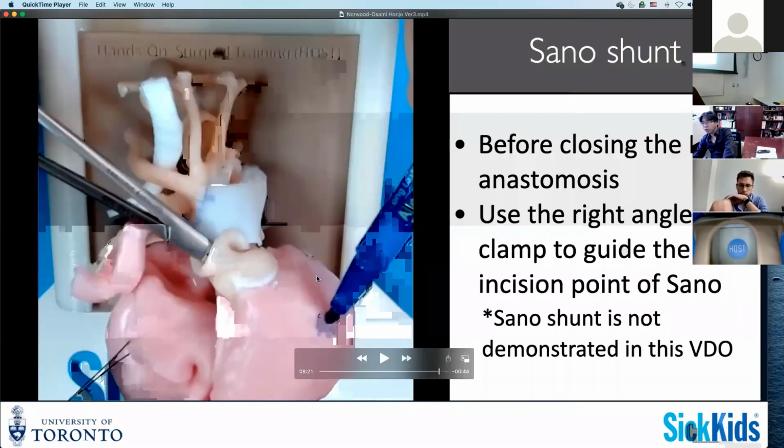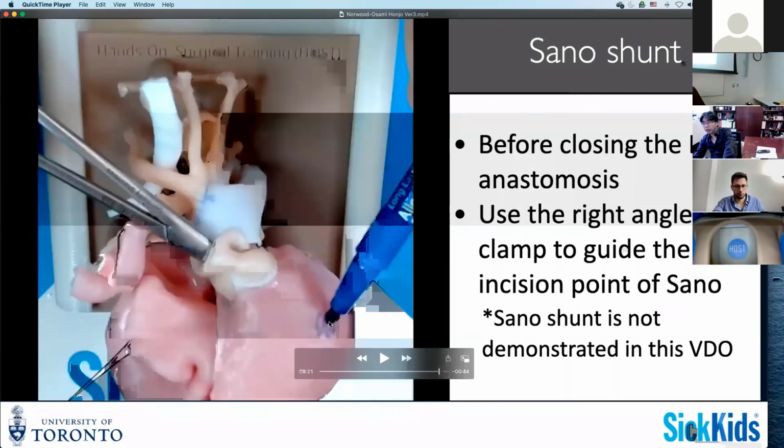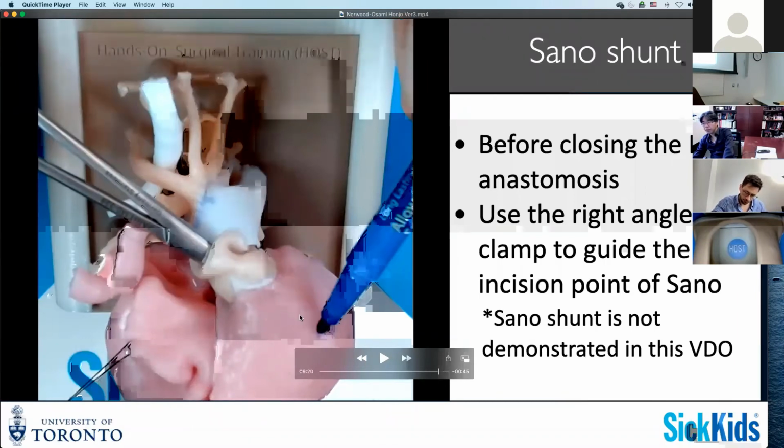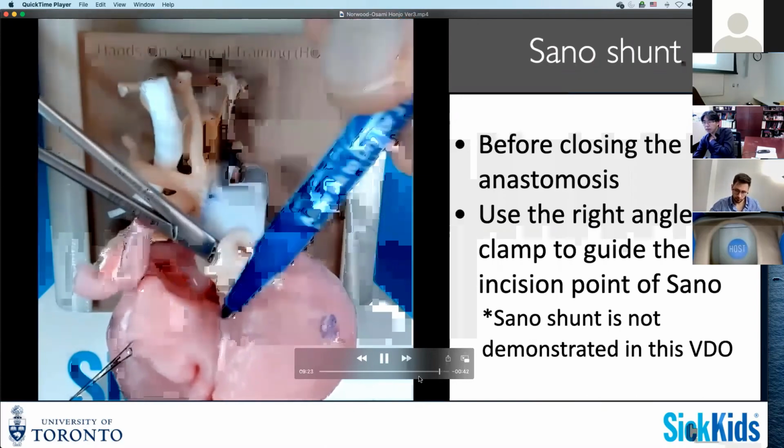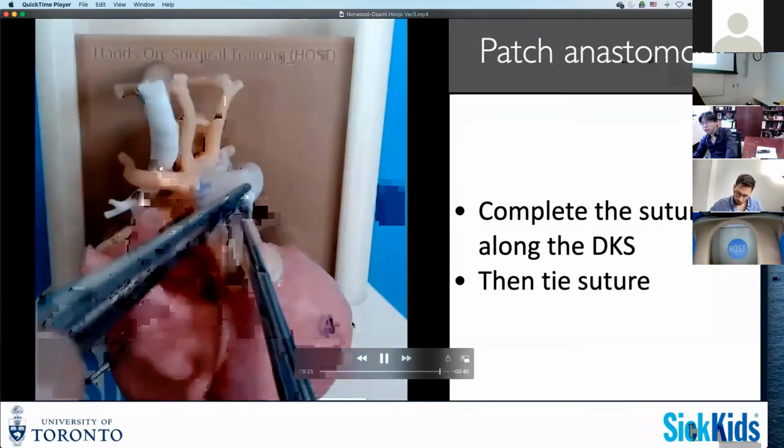Before I finish, I usually make an RV incision for the Sano through the pulmonary valve. I just use a right angle instrument, just like we do for the right ventriculotomy for any conduit, and finish up.